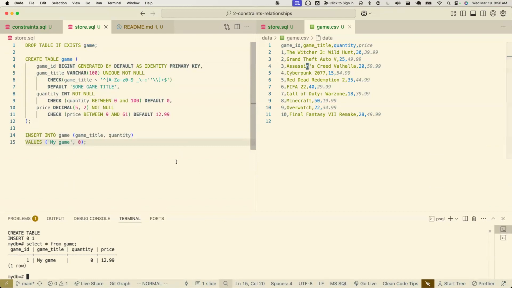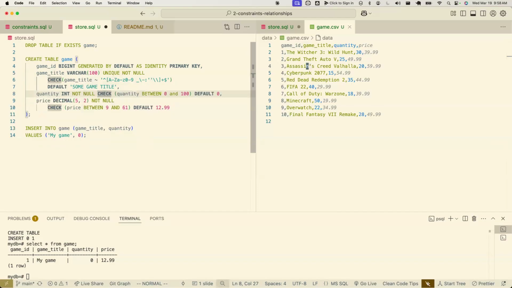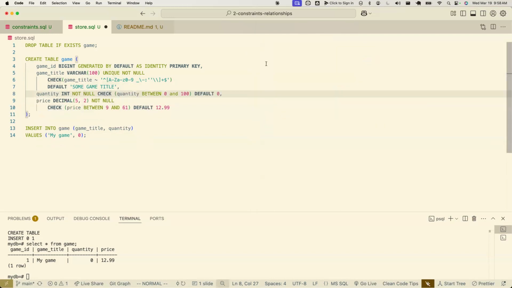What questions do folks have around constraints, the changes that we've added to the game table? I know I threw default in here as well, so I just want to check in to see if folks have questions around that as well. I have a question regarding the check. Yep. Because it's all on the same line, you're doing like line 8 and 9, for example, quantity and not null, and then check quantity between. Can you think of an example when you would check a different value for that check?